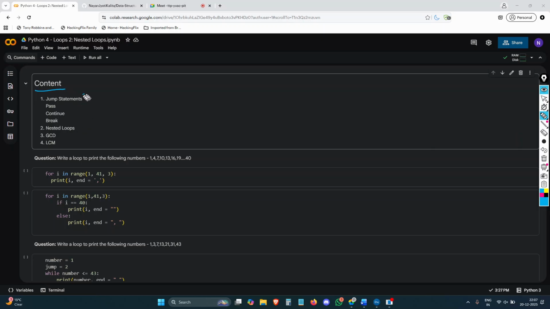So, content-wise, today we will go with jump statements, which has pass, continue, and break statements. Then we have nested loops, which is the main part of this session. Then we will use the GCD, which is also known as HCF, and the LCM, which we learned in our class 5, 6 mathematics, right? If most of us can recall, then we know. And some of us also got a little bit of help because of these topics. Let's try to understand how these things work, and then we'll move.